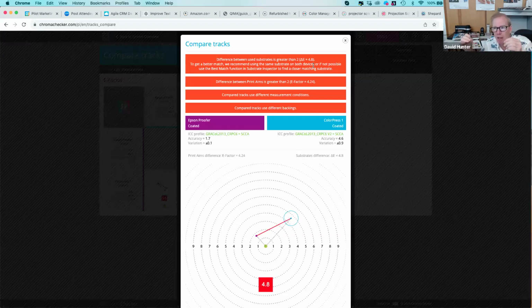So if we can get the substrate for either the Epson to match the color press or the color press to match the Epson, ideally we'd use the same substrate, which we can't because you can't run the same paper on an Epson as a color press. So you have to find a color match. We have this tool called color match, best match function within Substrate Inspector, which doesn't just look at delta E. It looks at a number of metrics to define how our human eye sees color, and gloss is one of these metrics. So you can find a paper that visually matches either the Epson or the color press, load that in the Epson or color press, and this 4.8 will come down significantly.